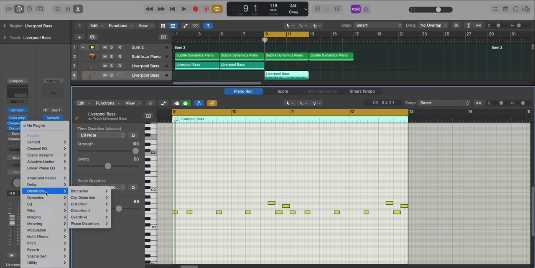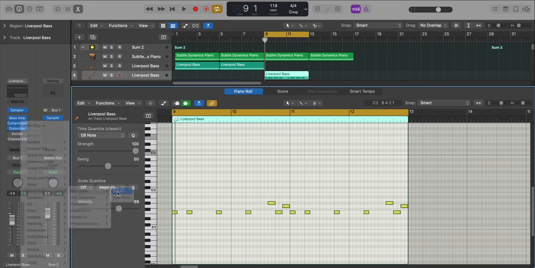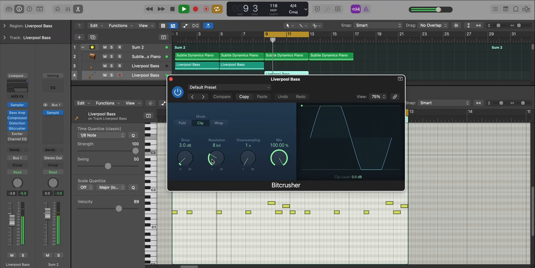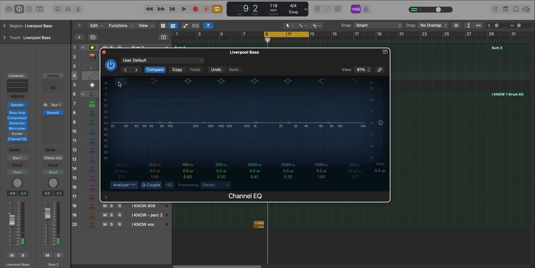Let's go to Logic's distortion. We'll go to bit crusher. And then lastly, we're going to bring back this EQ, except we're going to take off the top end and just roll off the low end a bit here.